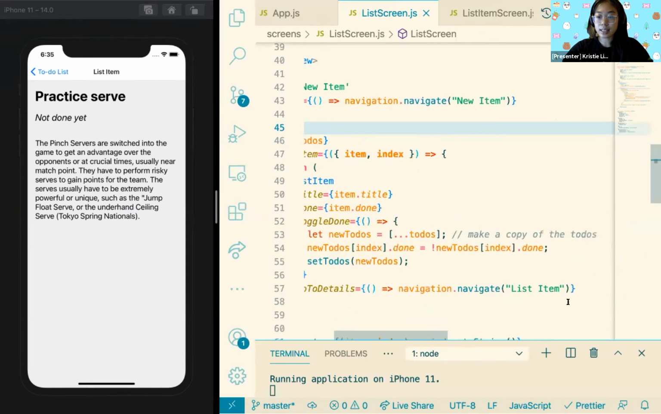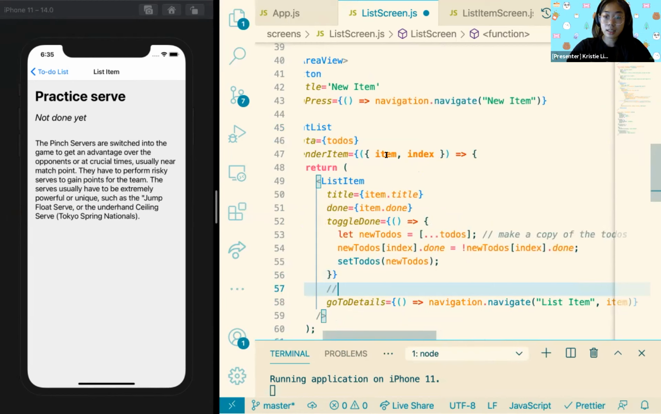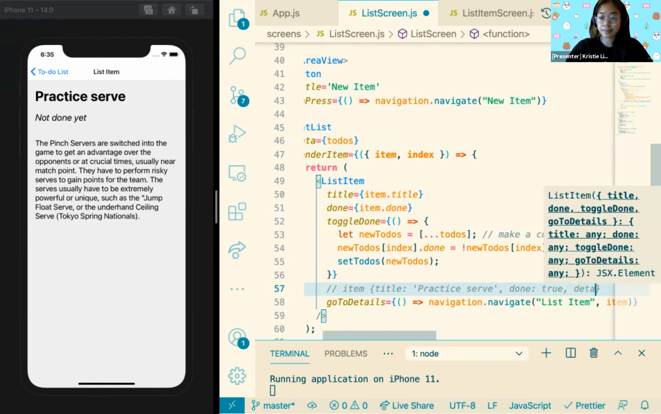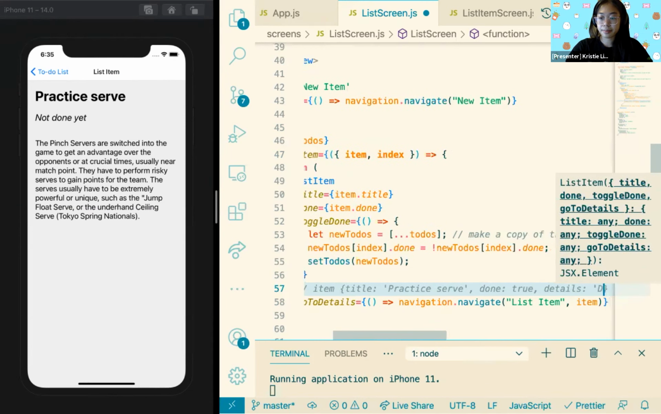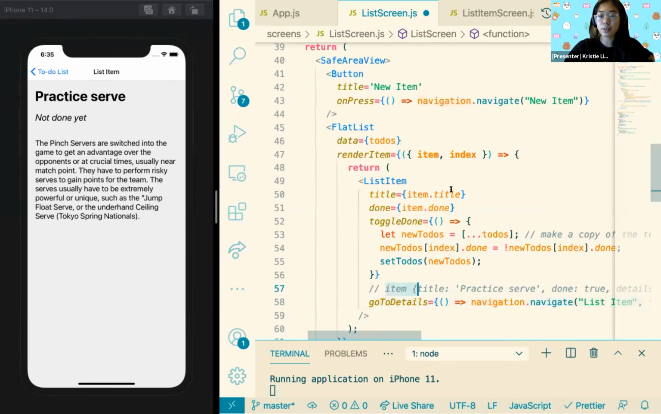So here in list item, instead of having nothing as a second parameter, I'm going to put item. Recall that item, which is up here, is one of these, so it'll look something like title, practice serve, done, true, and then details. So it'll look something like that. So that's what item is, and it's different for each item, each list item.